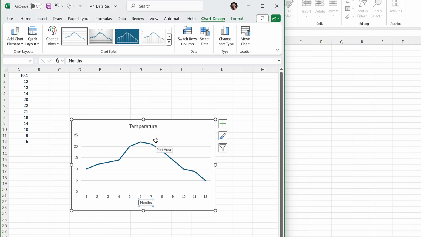And then you can even add a legend. So if you have more than one data set on your chart, like if I did two different cities on the same graph, I might want to say that the orange line is for such and such city like Miami, and the blue line is for a different city like Anchorage, Alaska.